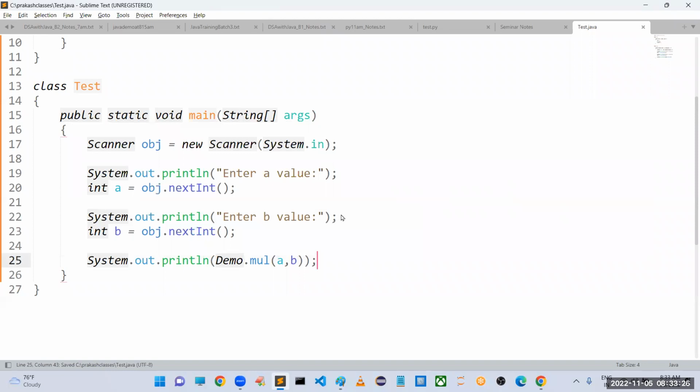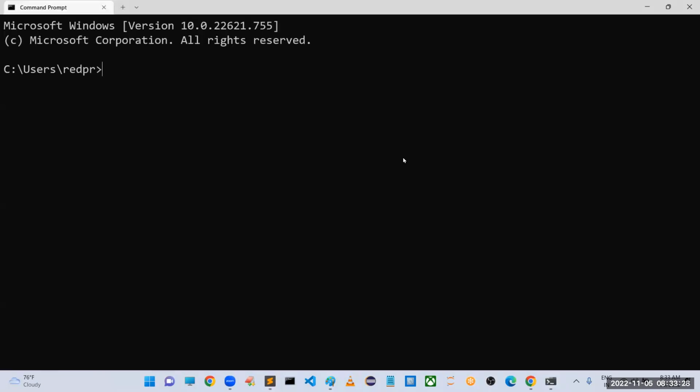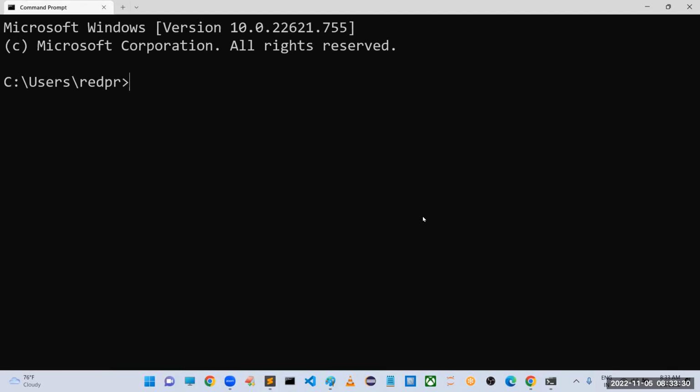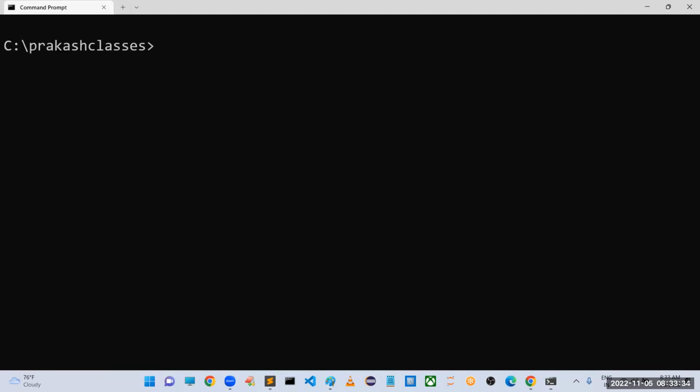How to run this code? Maybe you people have heard there are some basic commands to run the program. I have saved all my Java programs in a folder in C drive with the name Prakash classes. Now I am taking javac test.java. It is a command which is used to compile our Java program. Yes, I compiled my Java program. The output I got is nothing but empty.